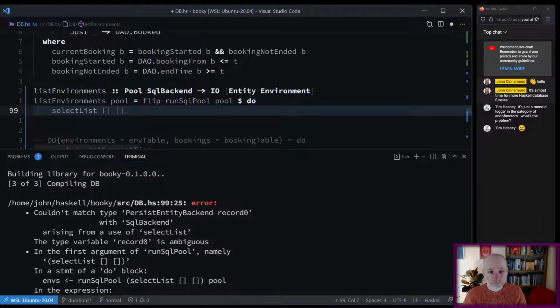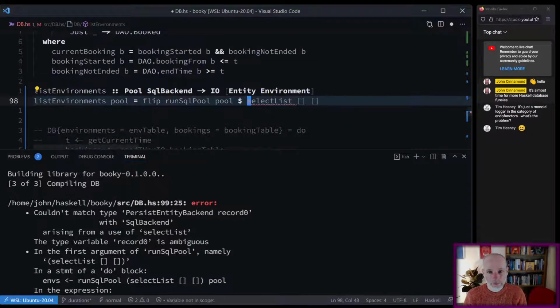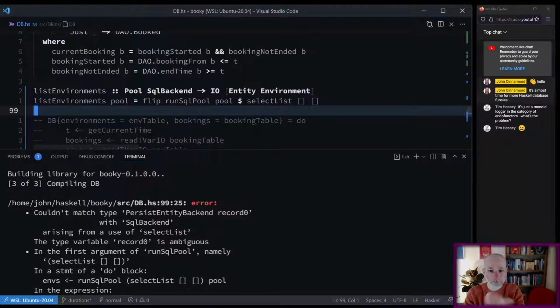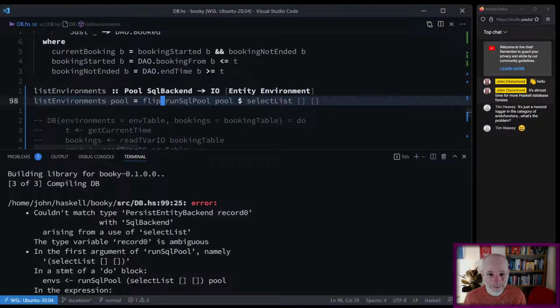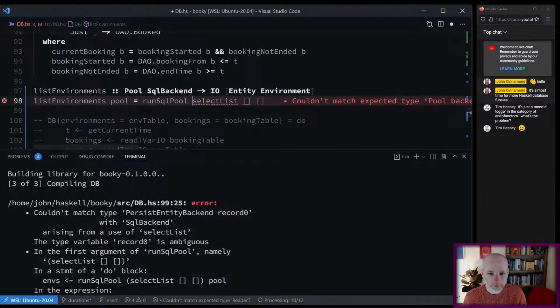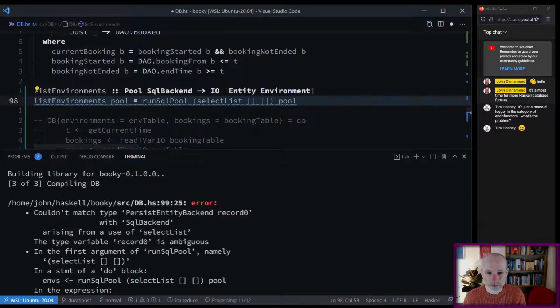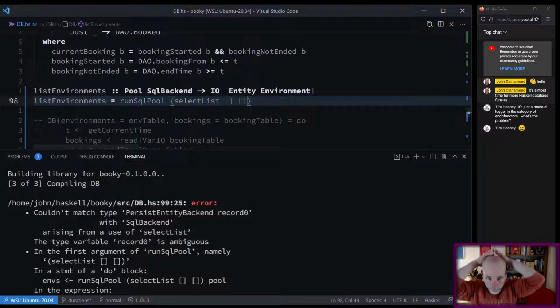Do I even need to do now? Guess not. I don't need to flip it either. Don't need to flip it, but I probably will in a second, because I want to get rid of the entity and I want to map this to something more useful. And I can either reduce it, of course. Okay, so run SQL pool is what I was looking for. We'll take the pool, we'll return the list.